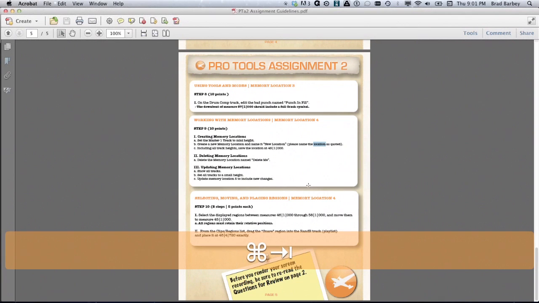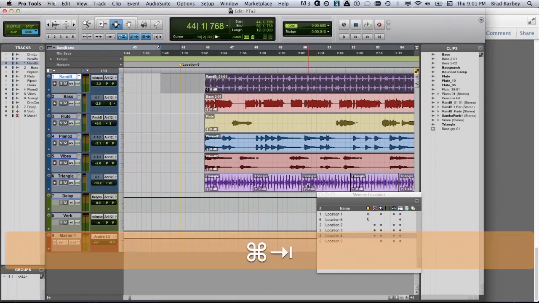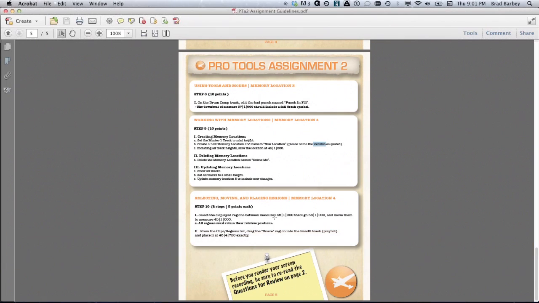Now this is just a quick review of moving tracks, making sure we're placing tracks correctly on our timeline, and then understanding how to spot tracks. If you can place regions the way we want you to in step A, and then you can spot regions the way we want you to in step B, this will give you a great introduction into moving regions around in Pro Tools. So what I need to do is select the displayed regions between measures 46 and 58 and move them to measure 45.1.